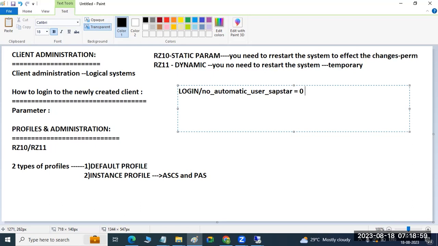login/no_automatic_user_sap*=0. You have to change the parameter value to 0, then only users can log into the newly created client. With which user? With SAP*, and pass is the password. Any newly created client, we cannot log in immediately after creation. So in RZ10, you need to change this parameter value. You have to put it to 0, then only you can log in with SAP* and pass.